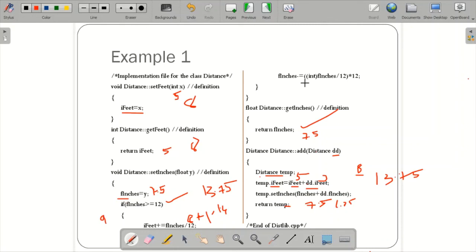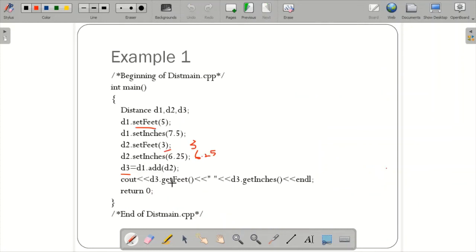Here inches is equal to inches minus, that is nothing but 13.75 minus inches divided by 12 into 12. You know inches divided by 12, 13.75 by 12, would give you 1.1 something. When you convert to int, it will be 1 itself. So it is 1 into 12. This would give the result 1.75. So this is the output we will be getting. When you run the program, you will get get feet as 9 and inches as 1.75.